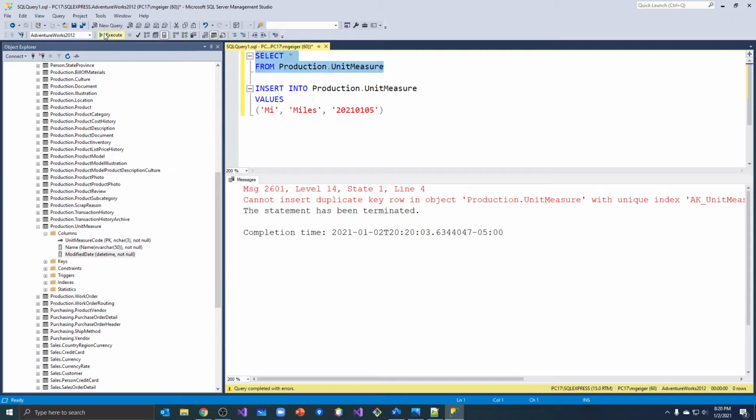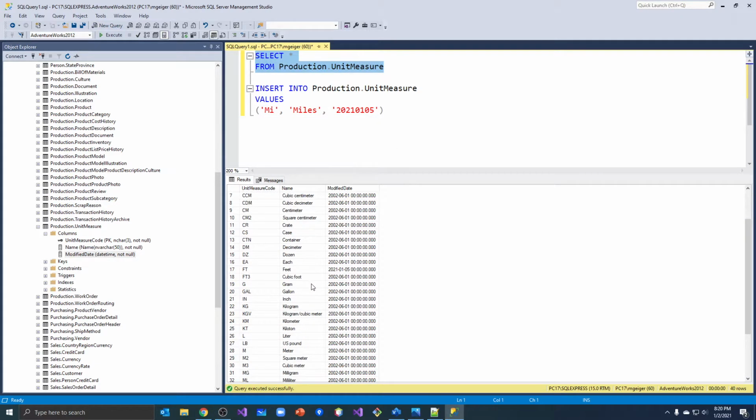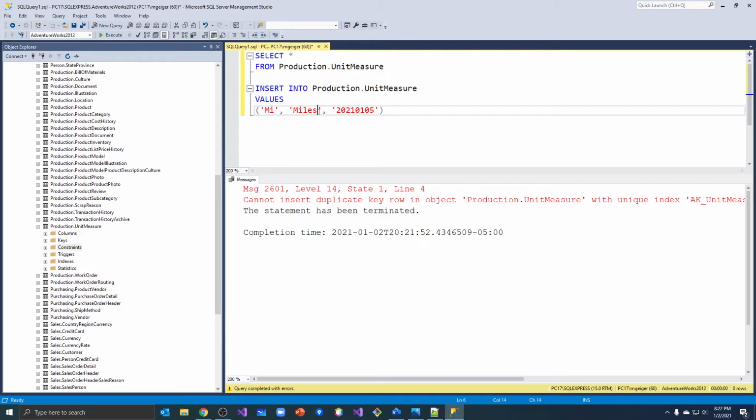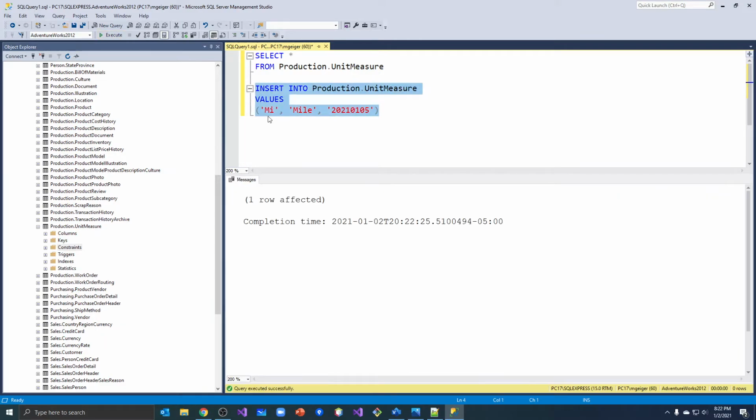It says I have a duplicate. Let me see what's going on here. I don't see an MI anywhere. It says I have a duplicate. I believe maybe they have a unique constraint on miles. So let's just do MI for mile and try it. There it worked.